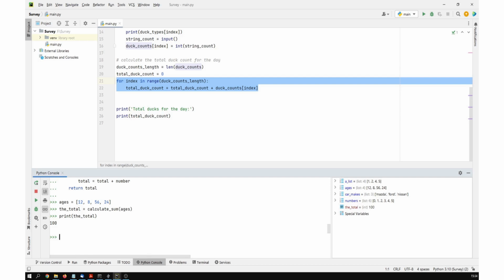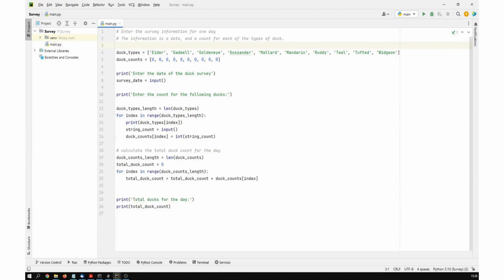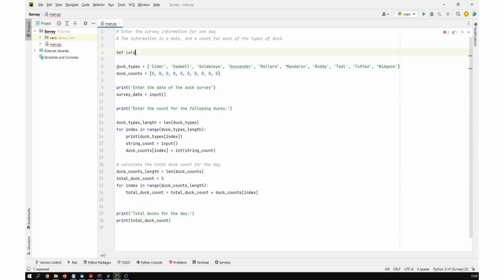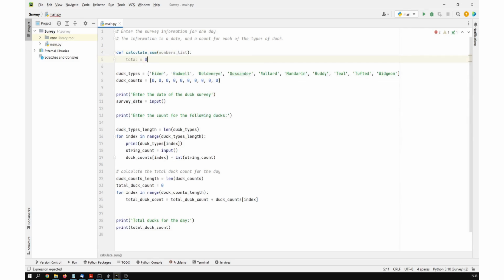So we've learned how to write our own functions. Now let's update our code to use a function for the duck counts total. In Python, you have to define a function before you can use it. So go to the top of the file and type in the function to calculate the sum of a list of numbers.